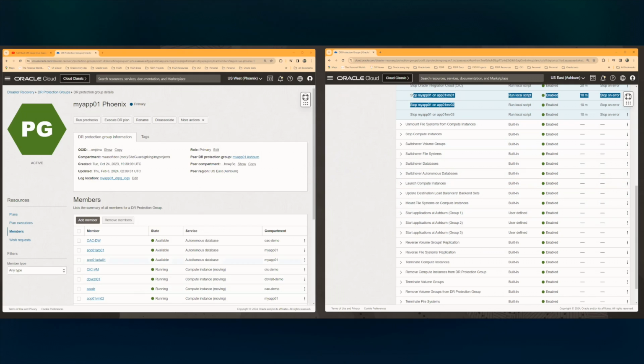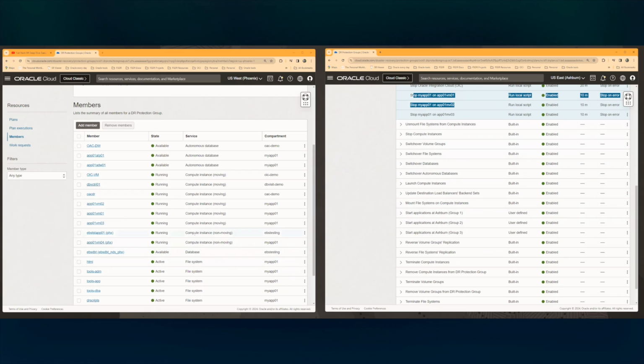I should mention, let me stop here, go back over here. You can combine what we call moving and non-moving compute together into the same plan. So for some of these things, like E-Business Suite, the application is already installed and on a host that's running in the standby region. You can do that too. So it's not just VM failover. We can do a combination of both, or all of the above.